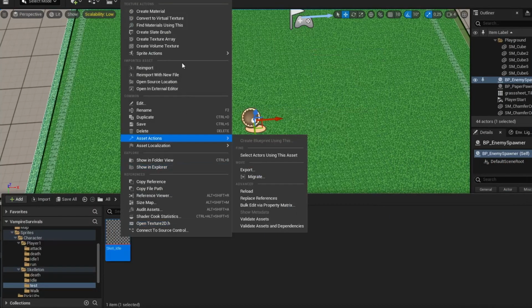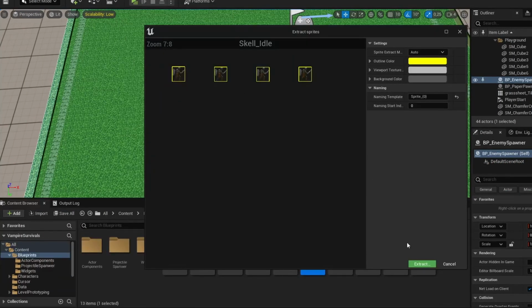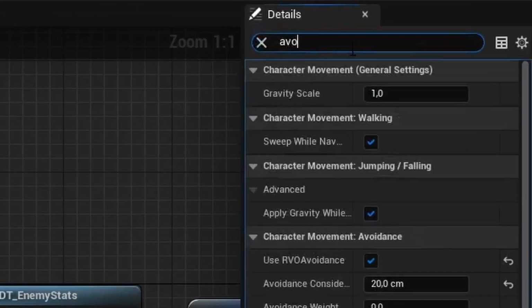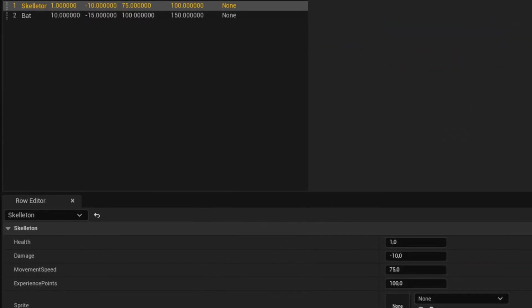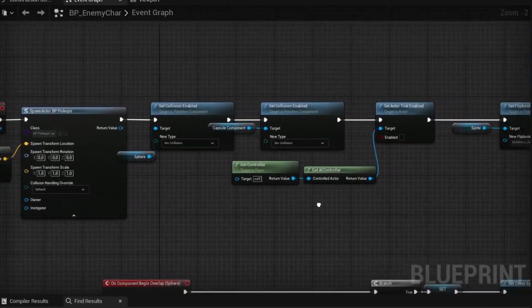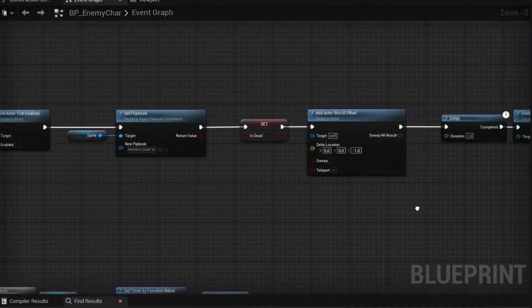For the enemy, I separate out the sprite and assign it to a flipbook. I activate the RVO avoidance system. I assign spreadsheet-based stats to the enemy. On death, I spawn an experience crystal scene and do other stuff.